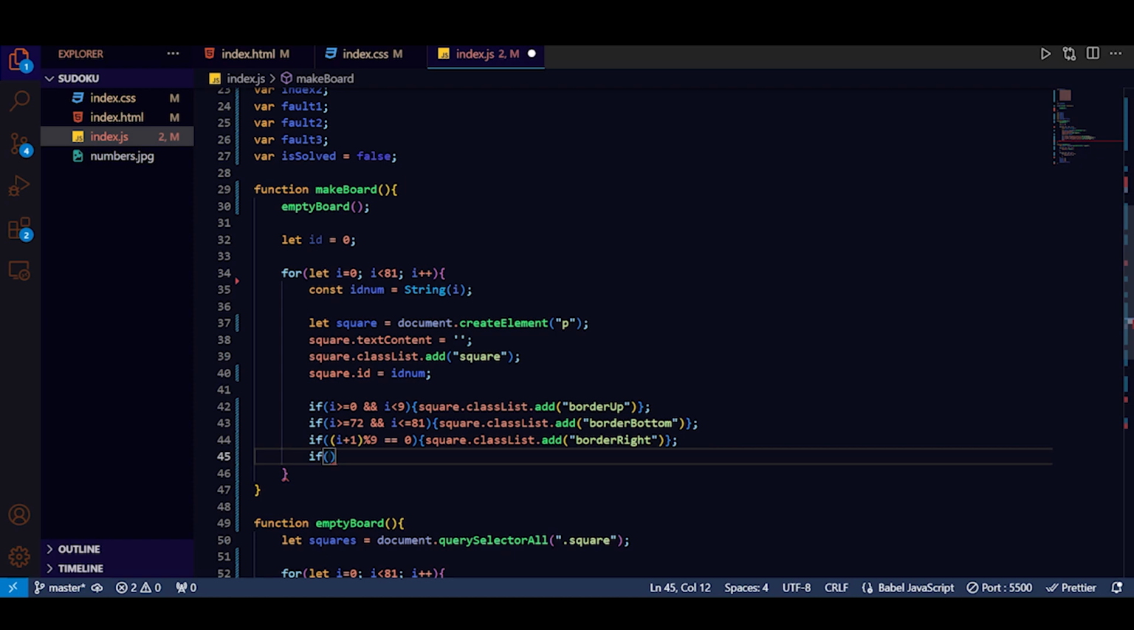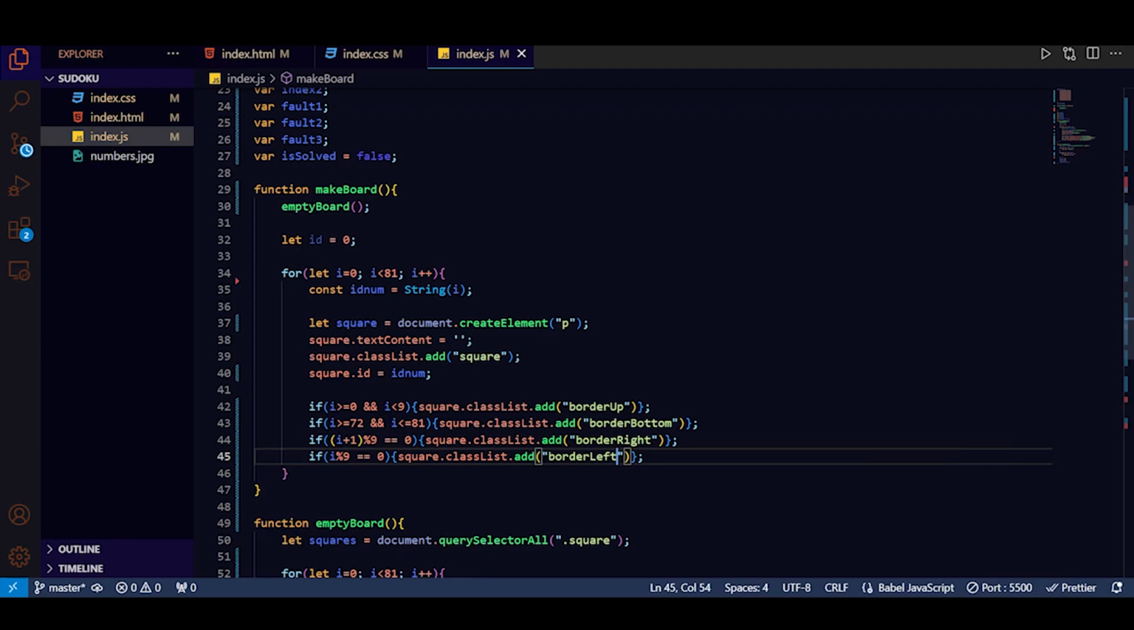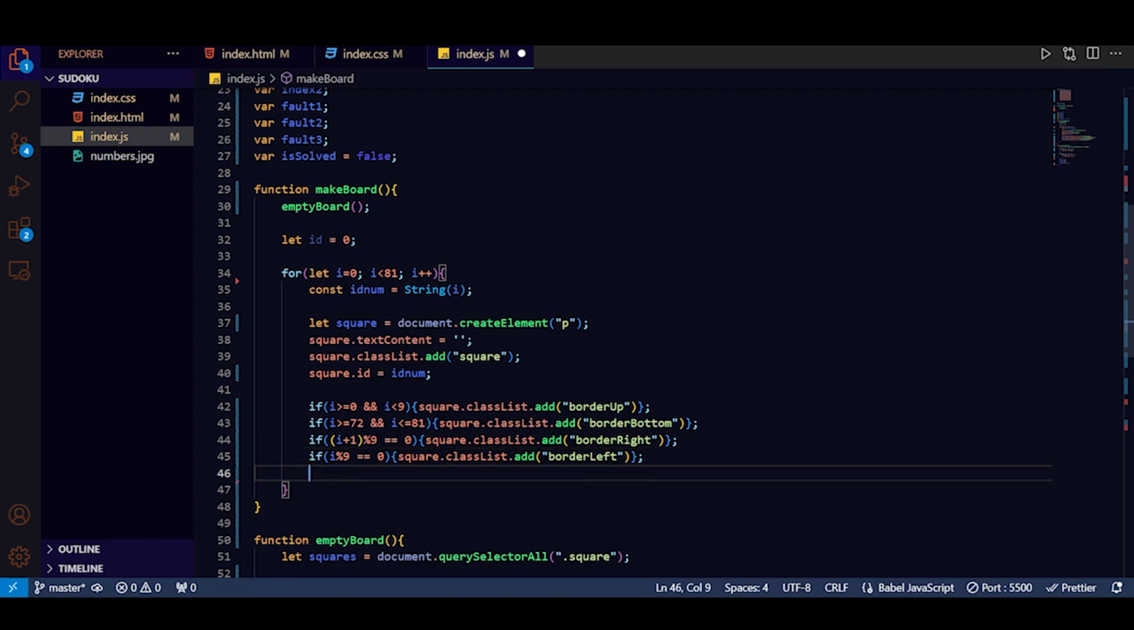Now our next one, if i mod 9 is equal to 0, I'll just copy the same thing. We'll add border left, right? Now this is again for this area, i mod 9 equal to 0. This is at the 0th index, so it'll be 0 mod 9, that is 0. 9th index, 9 mod 9 is 0. 18th index, 18 mod 9 is 0, and so on, right? So we'll add a border left to all of these squares. Now we have to add the same thing for a few more.